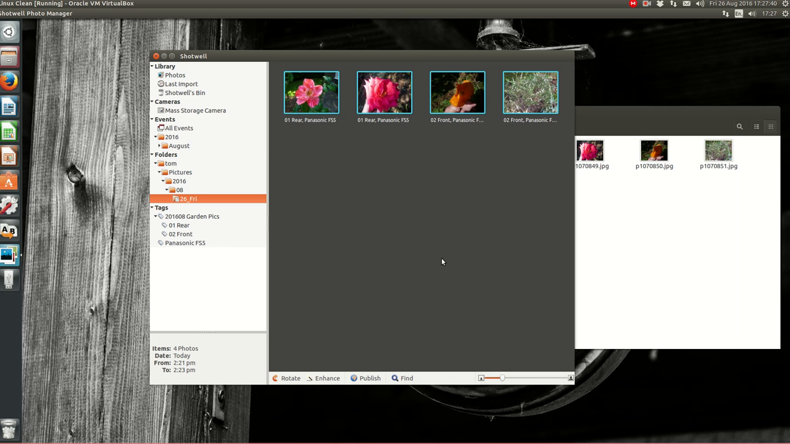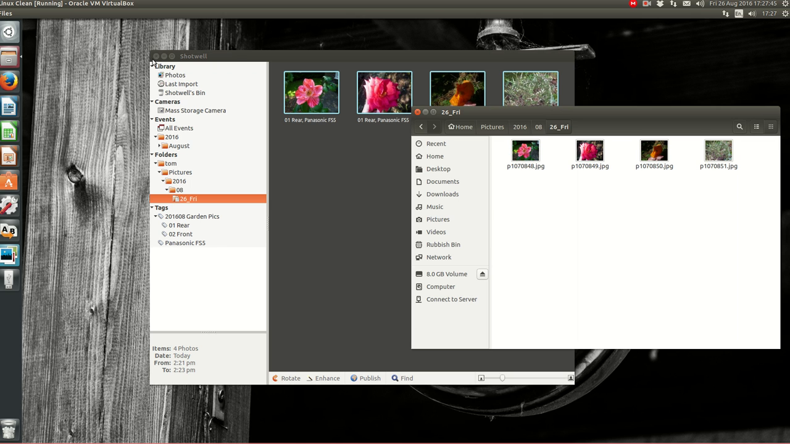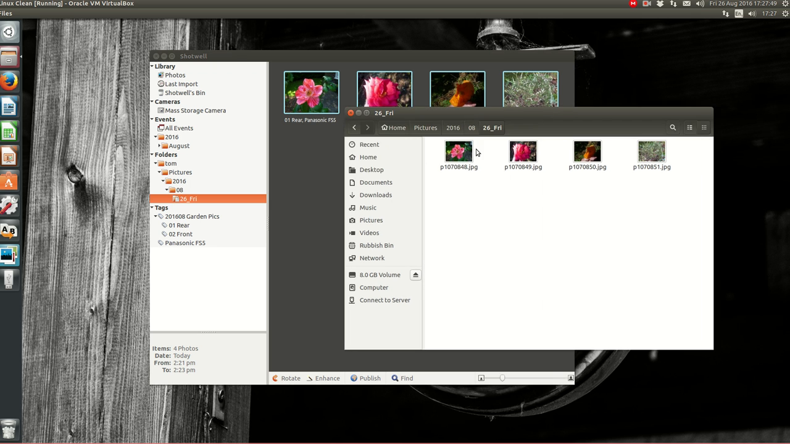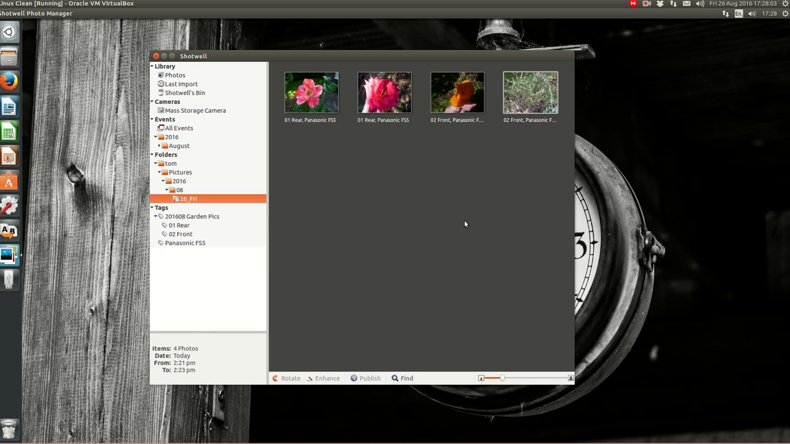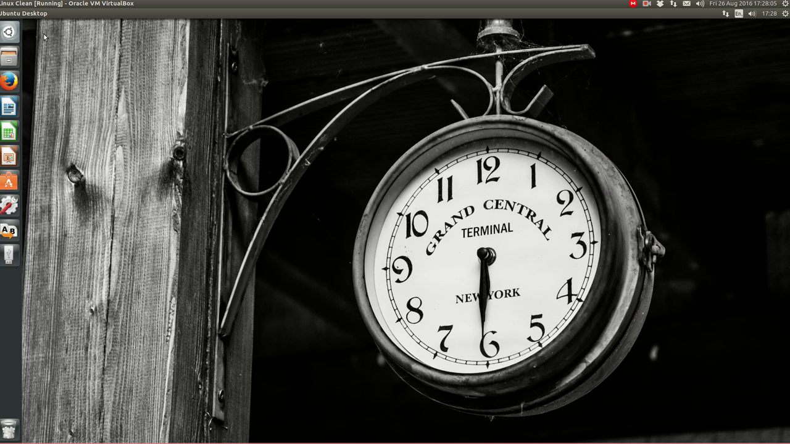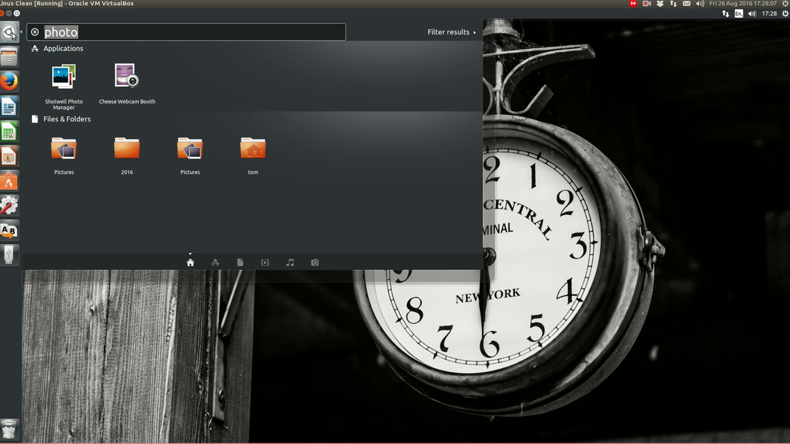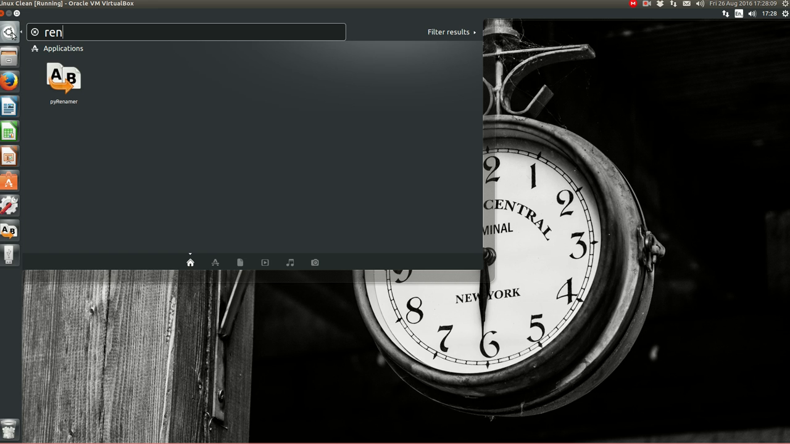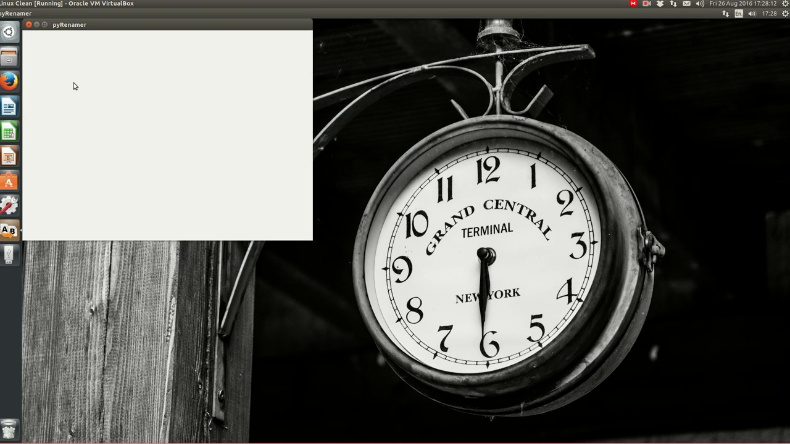The next thing I want to show you is renaming the files, which is something I like to do. Renaming the file names, because those names are given to it by the camera, and some are better than others. I think phone cameras do tend to give you a better file name than cameras. But let me just show you what you can do. I've got a program installed called pyRenamer. I'm just going to type in REN rename, and there's my program.